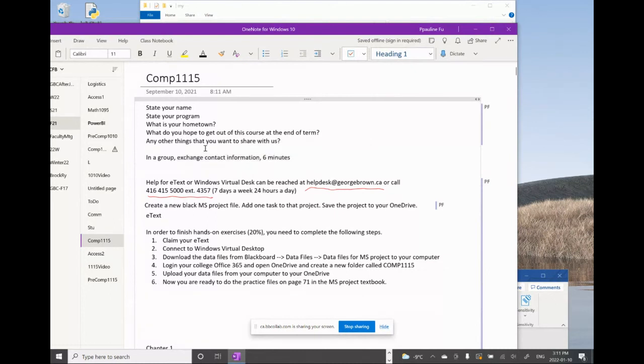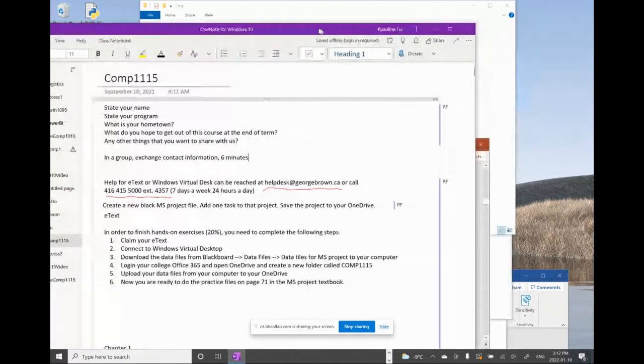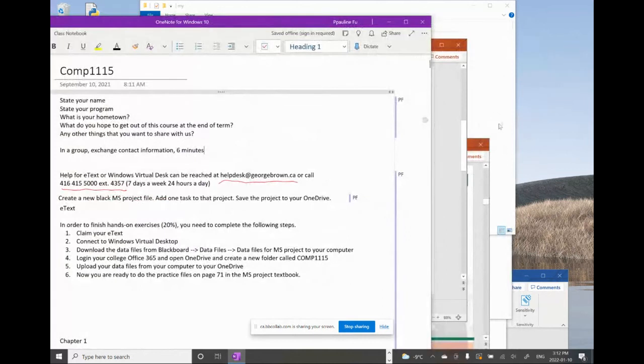Okay, so in your group, you state your name, state your program, tell people what your hometown is, what you hope to get out of the course at the end of the semester, and any other things you want to share with us. This is a group activity. The purpose of the group activity is twofold. One, introduce yourself to the group. Two, have somebody in this class you can ask questions. You can form study partners. Okay. So any questions about what you are going to do next?